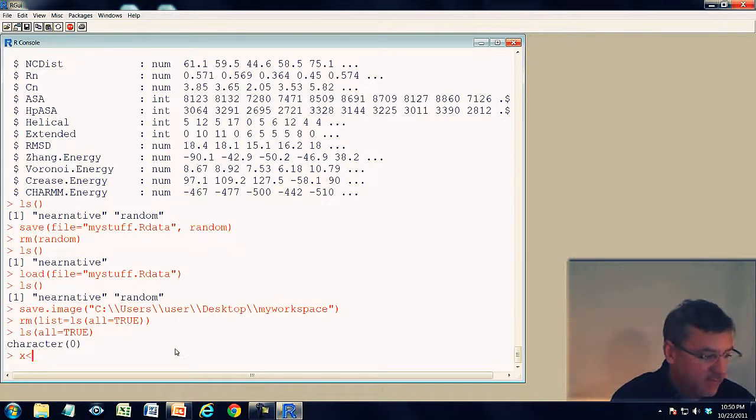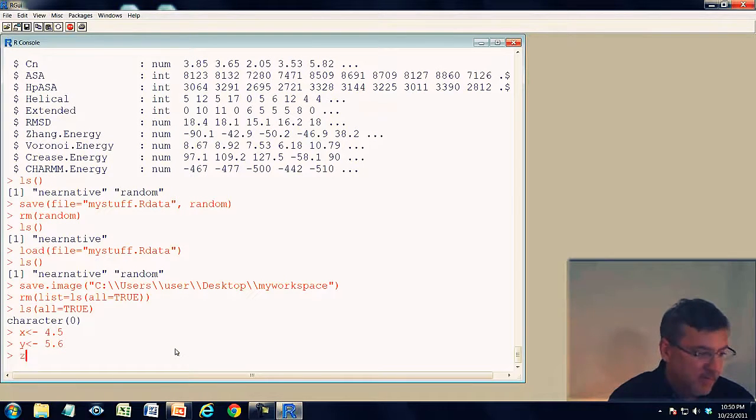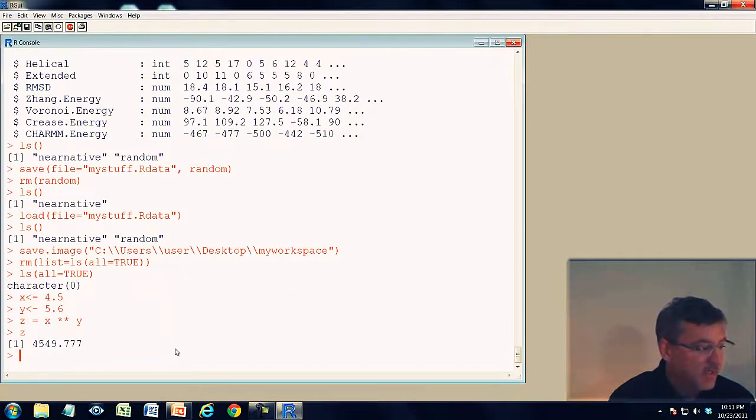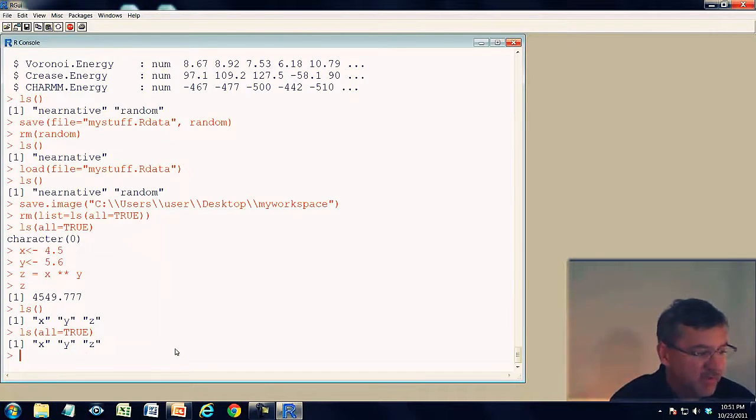X gets 4.5, Y gets 5.6, Z equals X to the power of Y. What is Z? It's an interesting number. So you just found out how to do exponents to an arbitrary base. Now I have the objects X, Y, and Z in my workspace, and if I list with all equals true, that gives me a list of all those objects as well.